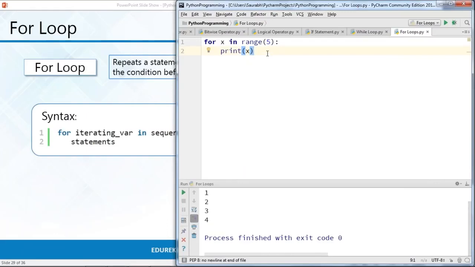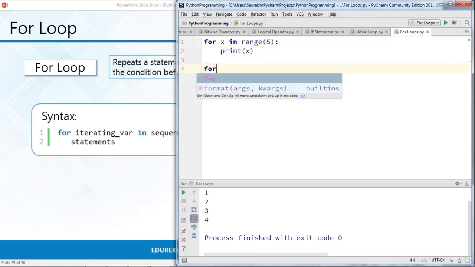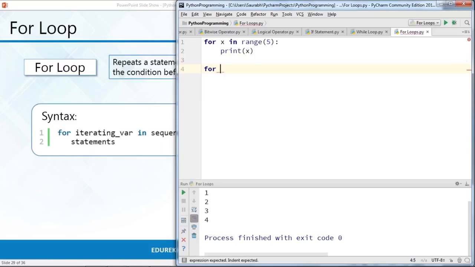Now what if I want to print some values from 3 to 6? At that time you need to write one more for loop, and in that I'll type for x in range 3, 6. It will print the values from 3 till 6, but it won't print 6. Print x. Yep, so it prints 3, 4 and 5.